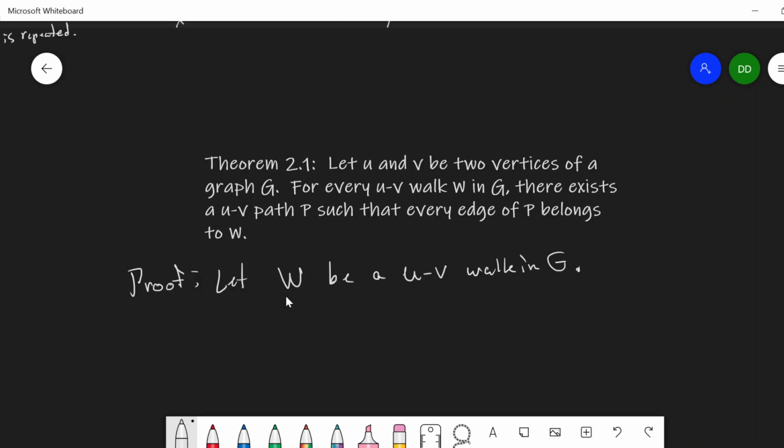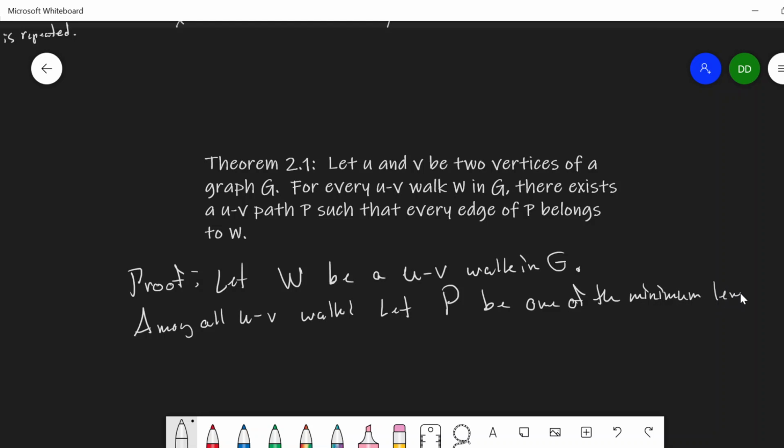So we'll just give ourselves a UV walk. And then what I want to do is take a shortest UV walk. So this is one example of a UV walk. So I want to say among all UV walks, and I'm going to call this P, be one of the minimum length.